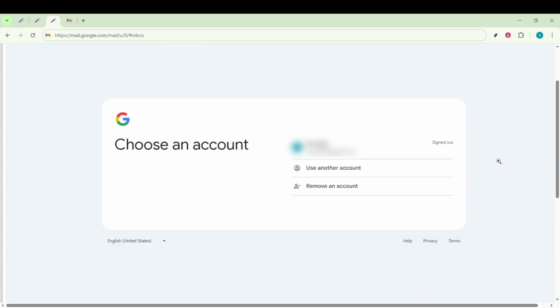But what if you've been multitasking, hopping between different Google accounts? Well, Gmail has thought of that too. Instead of the regular sign out option, you might see an alternative: Sign out of all accounts.